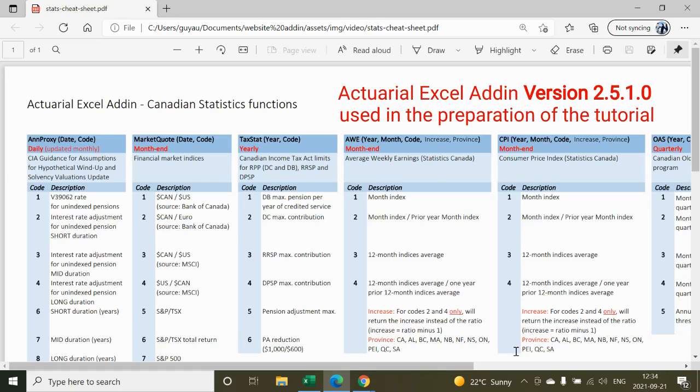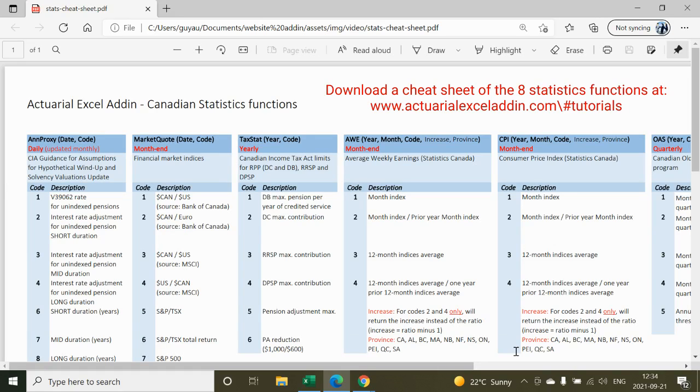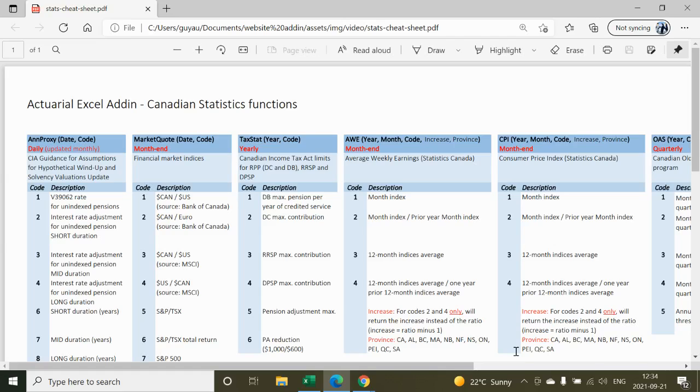Welcome to this tutorial on the Actuarial Excel Addin statistics functions. Aside from the CIA function that is covered in a separate tutorial, there are 8 statistic functions to assist Canadian pension actuaries and pension plan administrators in their day-to-day activities, returning information for prescribed actuarial assumptions for actuarial valuation and benefit calculation, Income Tax Act limits for pension arrangements, and government pension plans parameters, including contributions and pensions. The statistics are updated monthly.